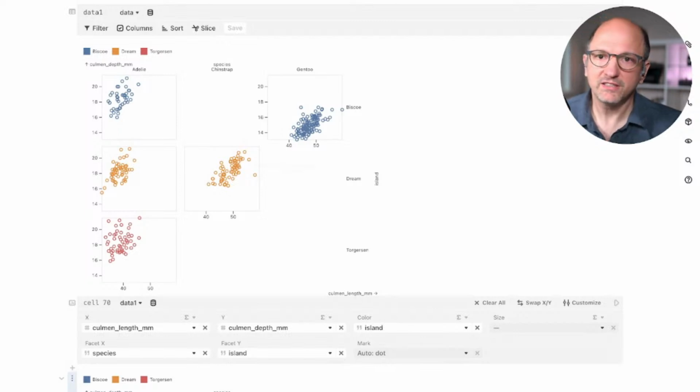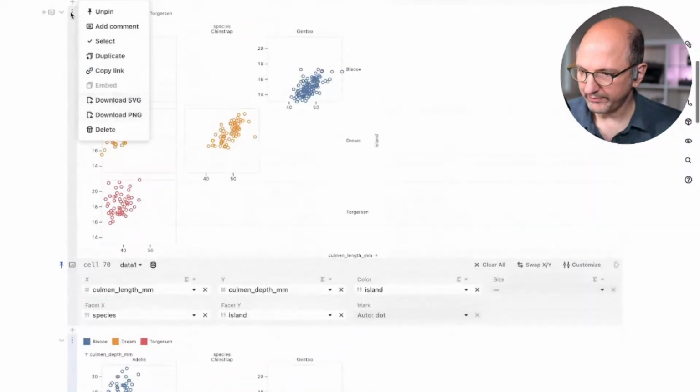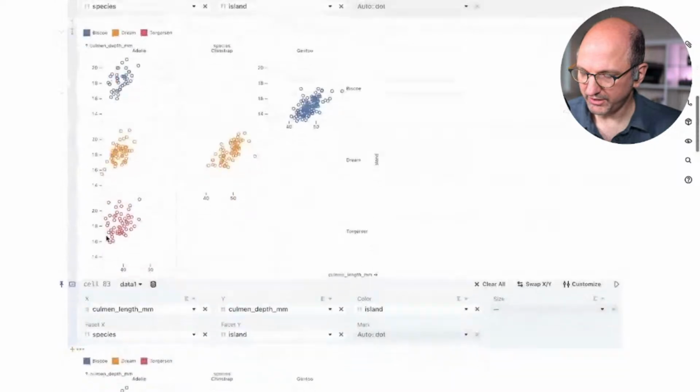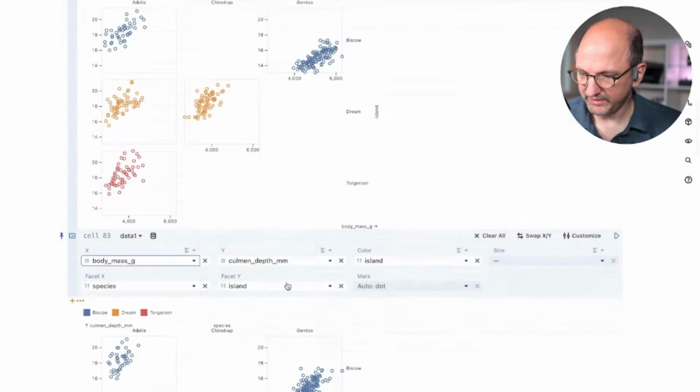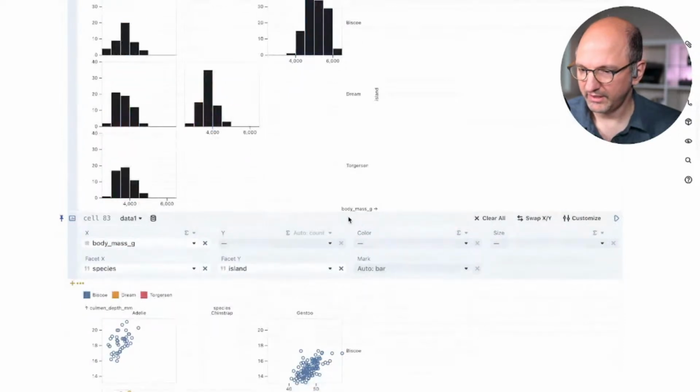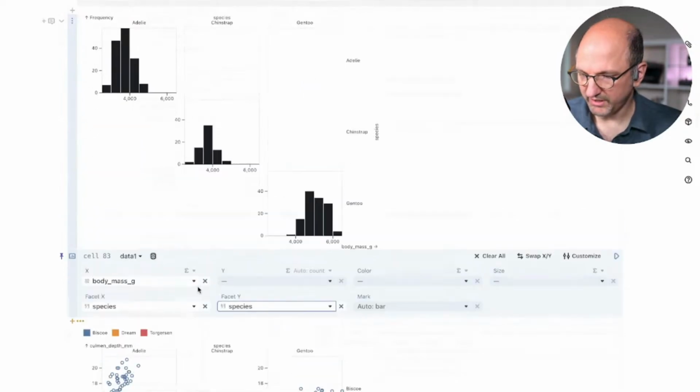But of course, facets are not limited to scatter plots. I keep using the scatter plot because it's such a nice, easy way of mapping a data dimension to a visual representation. But I can also just duplicate this here and make a new chart based on this. I'll look at this as body mass, and get rid of these, and maybe even this. And maybe I'll change this to species being on this axis.